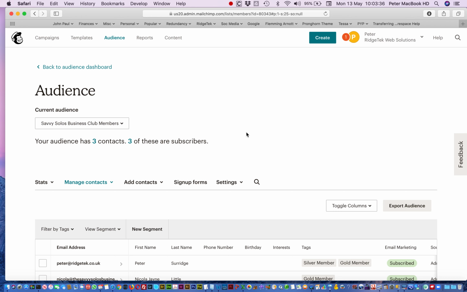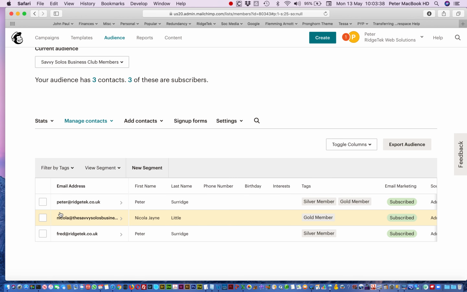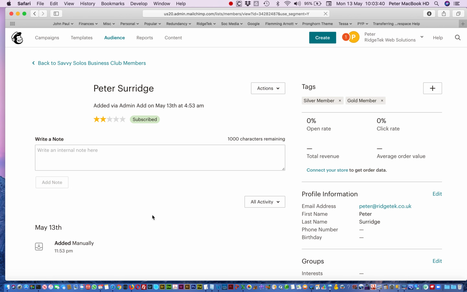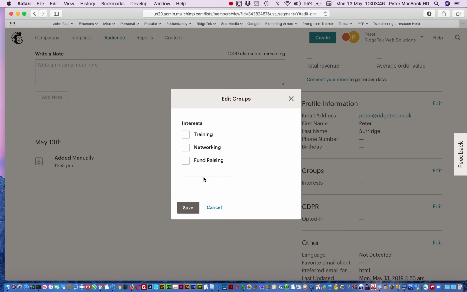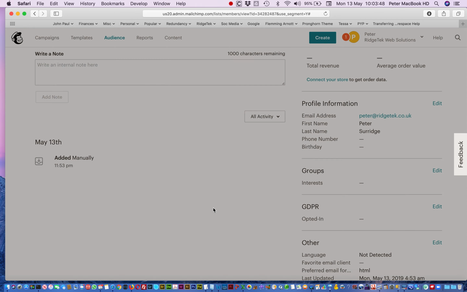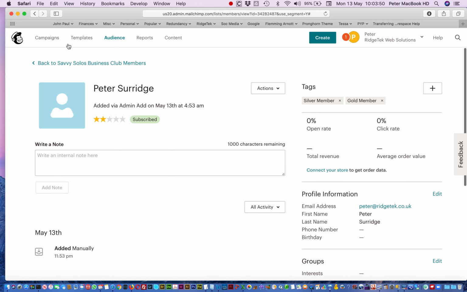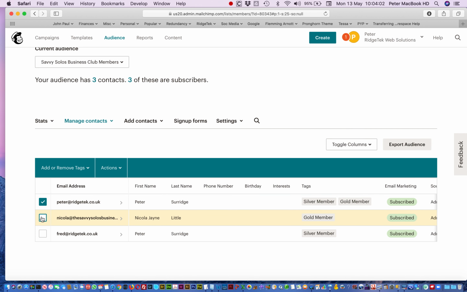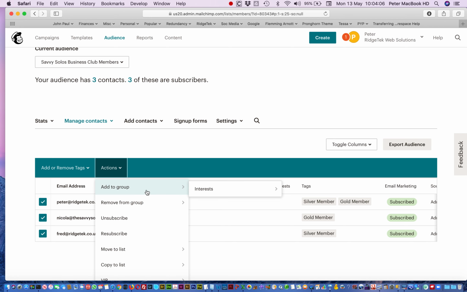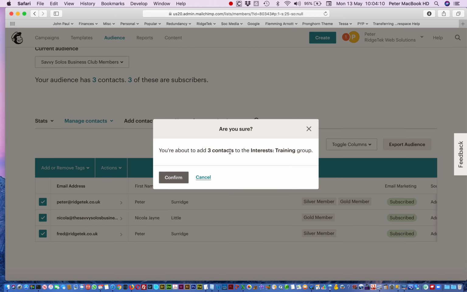Now if we go back to our audience and review our contacts, the existing people in our audience won't be part of the group. If I click on that one, we can see here group information, there's nothing in there. I can edit it from here and put the people in that group, or I can go back to our list, highlight our members, click on actions and add to whatever group I want them to be in. I've confirmed that one.